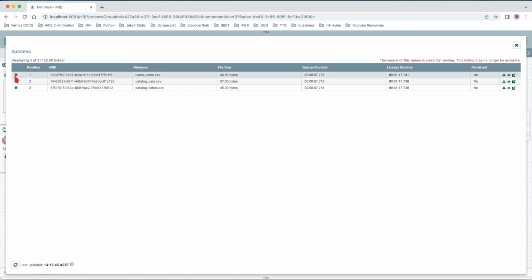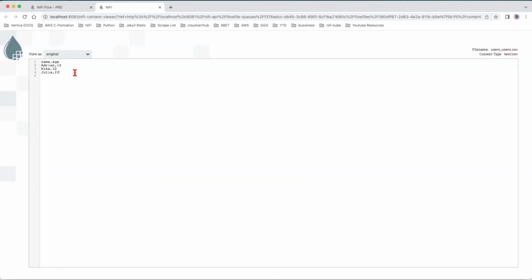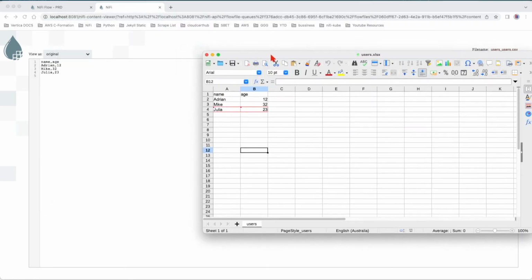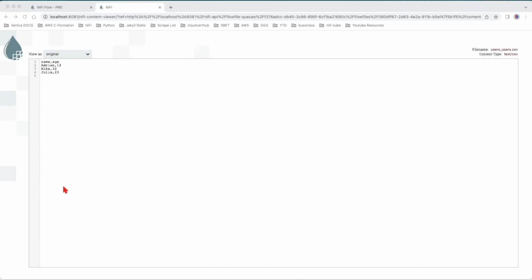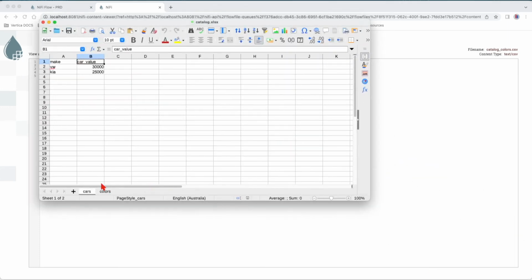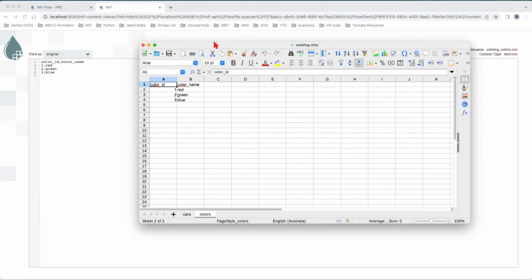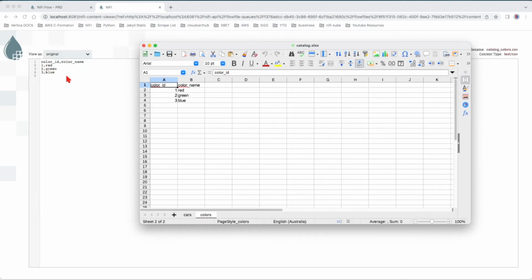So let's look at the data. Let's see how it looks. And we can see that in our case, the first one that is users, we have a name and age and the outcome. This is what we have in the user files. We have name, age, and now if we go to the other flow file, and let's see the data. In this case, we have the color sheet. And if we open this one, we can see that we have red, green, and blue.